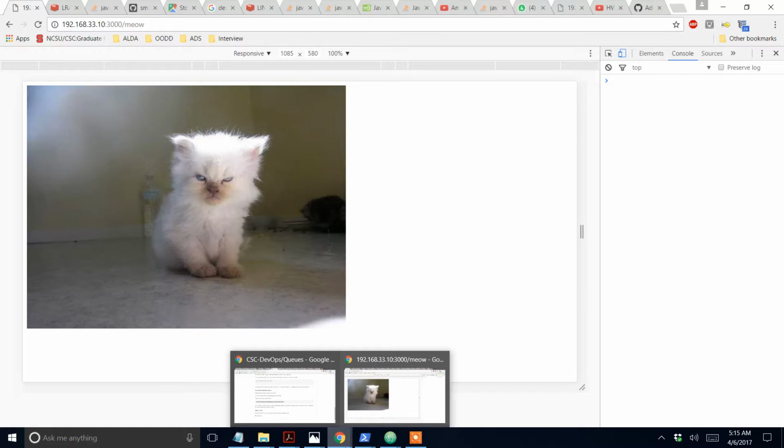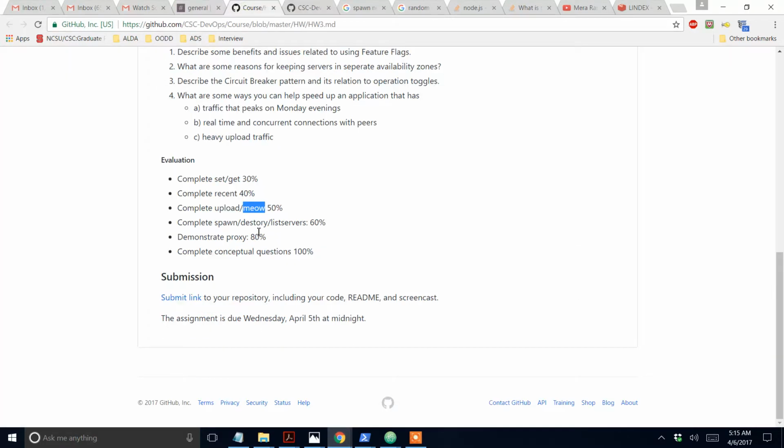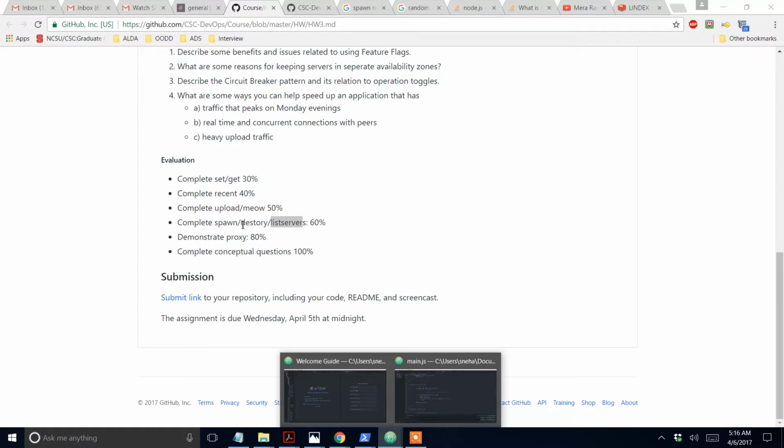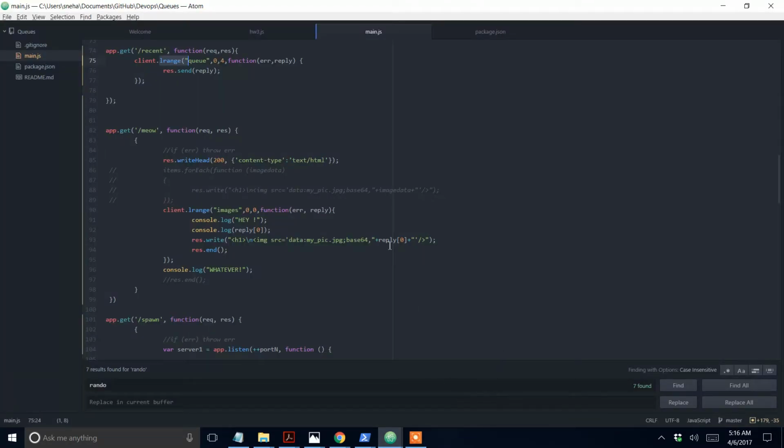The next routes are spawn, destroy and list servers. For this we are spawning several other servers and mainly keeping a list of servers. The destroy route will destroy a randomly picked server from the list of spawned servers, and list servers will list all the servers that have been created. For list servers we list the port numbers of the servers.